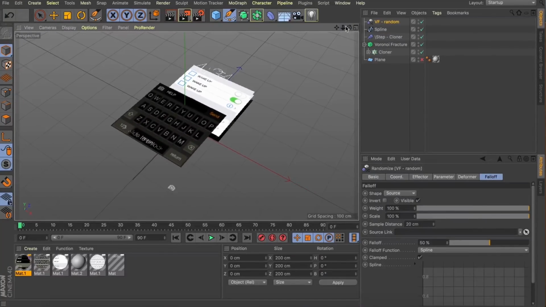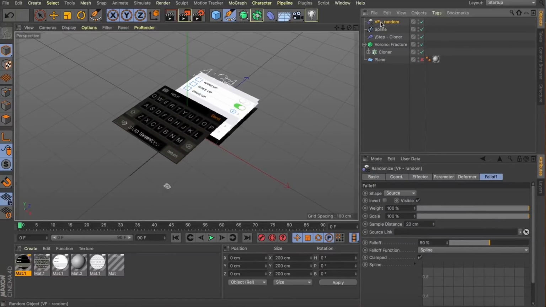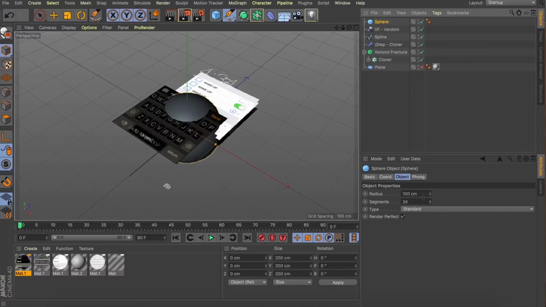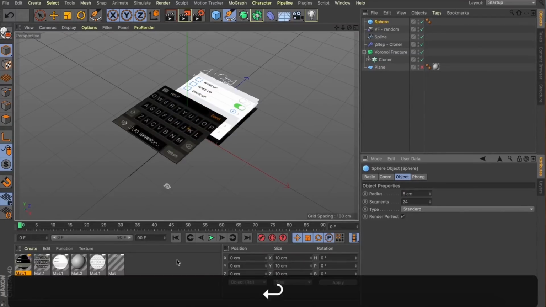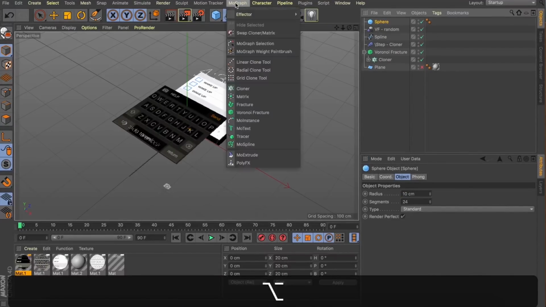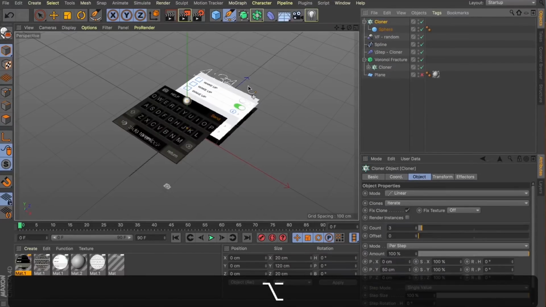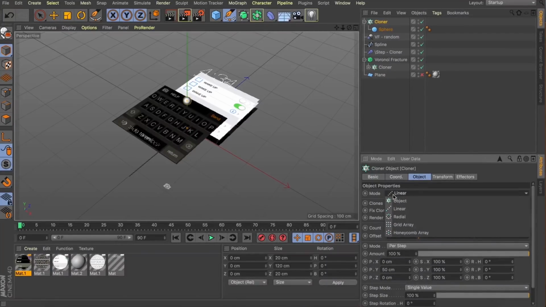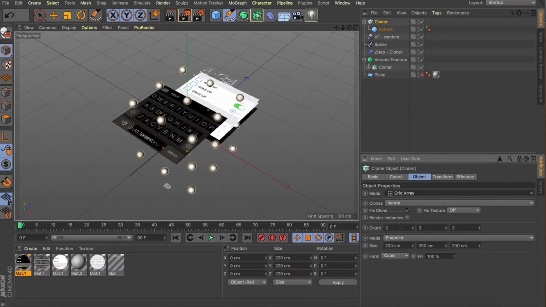And now what we'll do is drop a sphere into our scene. Now this sphere is purely going to be used as a bit of a visual reference for us so we can see where the glitches are happening. So let's reduce our radius to something like 5. We might even go something like 10 so we can see it a little bit easier. Holding down Alt with the sphere selected, let's drop that into a cloner. So our mode is currently set to linear. Let's change that to something like grid array, and we're going to create far more spheres happening in our scene.